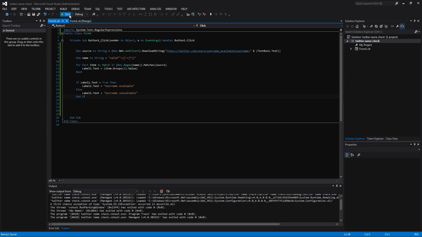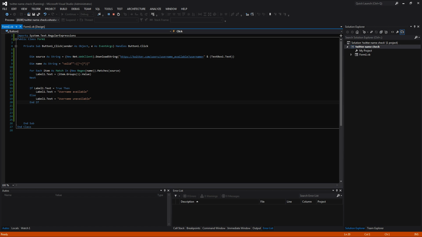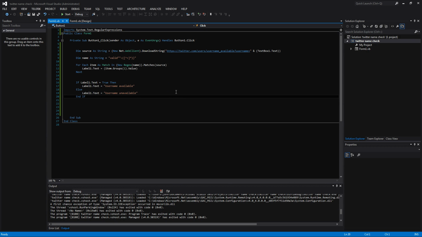So if I start that, drag this across, and let's do max, button 1, it should say username unavailable. And then if I do, actually it won't work because there's a special character in there. If I do something completely random, it should say username available. So you can change the color of the text, but I'm going to go into that in a later tutorial. So thanks for watching.